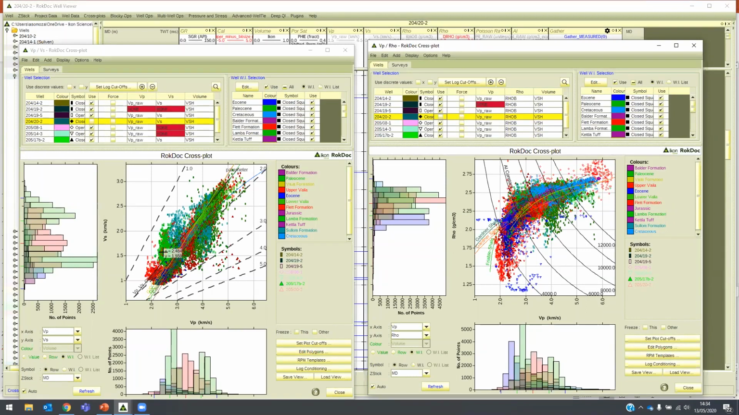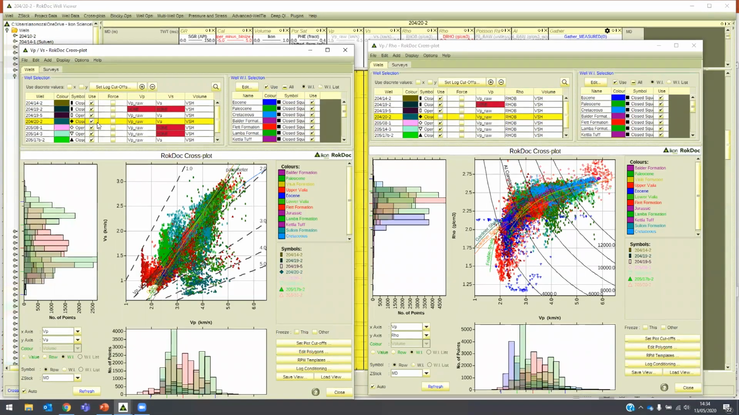So probably we will need to condition this well as well, and we cannot use them in the multi-well analysis to predict other logs. Now, in the VS-VP, I'm going to break the well that we'd like to condition, okay? And something that I hope you guys can see is that this well is quite problematic because it doesn't follow the same trend as the other wells.